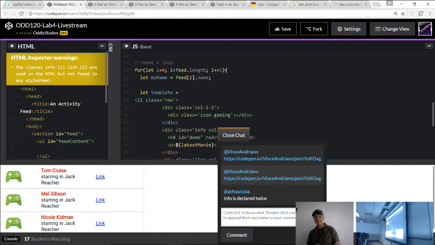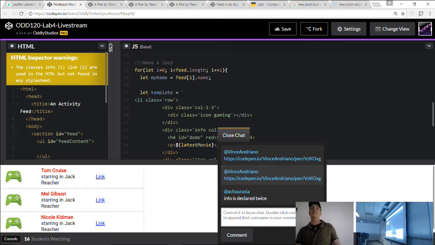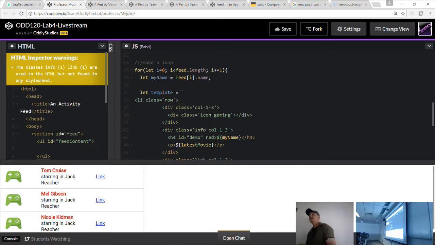Got it. Nice. If you're wondering how to bring up the professor mode session, in Leaflet, it's the green lesson pen link here. If you click that, it should launch this one, and you'll see this purple bar up here, and that means you'll be able to access the chat window. Because I guarantee everybody's having probably some issues. We can work it out together.